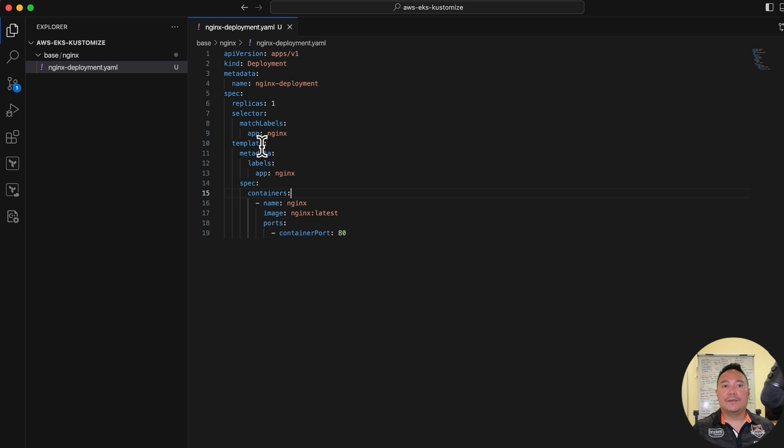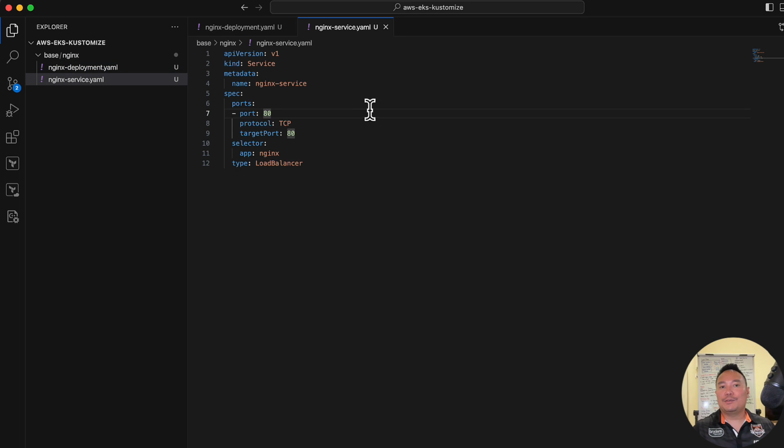This is pretty basic config. Labels, app is equal to nginx, make sure they match. And then for the spec for the containers, again, pretty basic, nginx and with the latest image. We'll be updating this as well for the prod namespace. Well, that's it for now. Then let's go and create the service that will create the load balancer. Again, pretty straightforward. It's a service with type load balancer and it targets the Nginx deployment that we just created here.